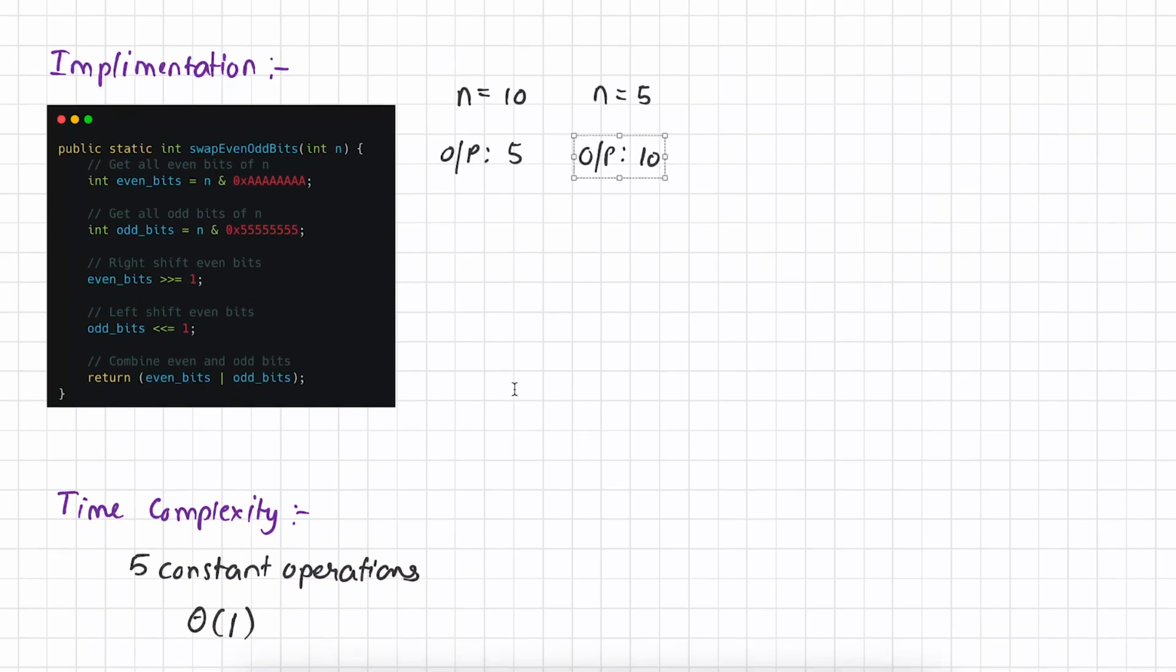Talking about time complexity, we are simply performing 5 constant operations. So the time complexity of this algorithm comes out to be theta of 1, that is constant.